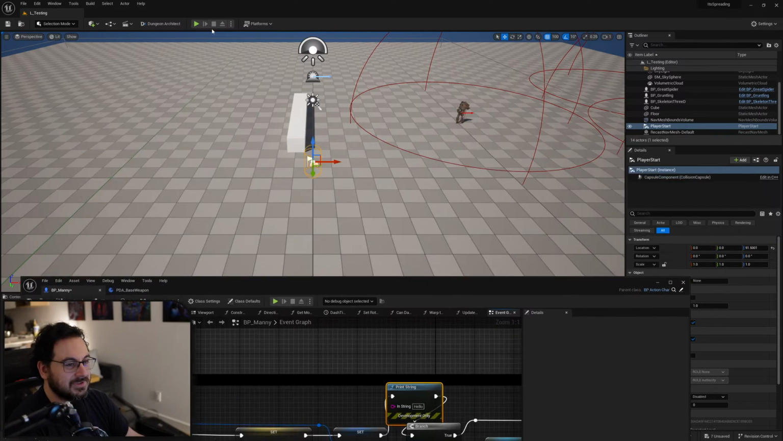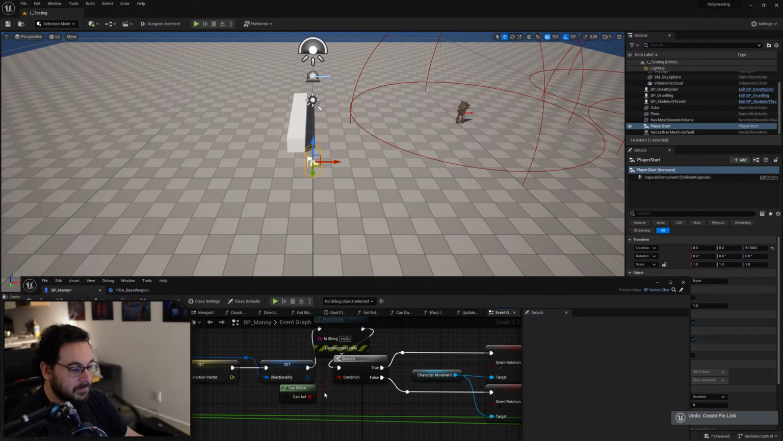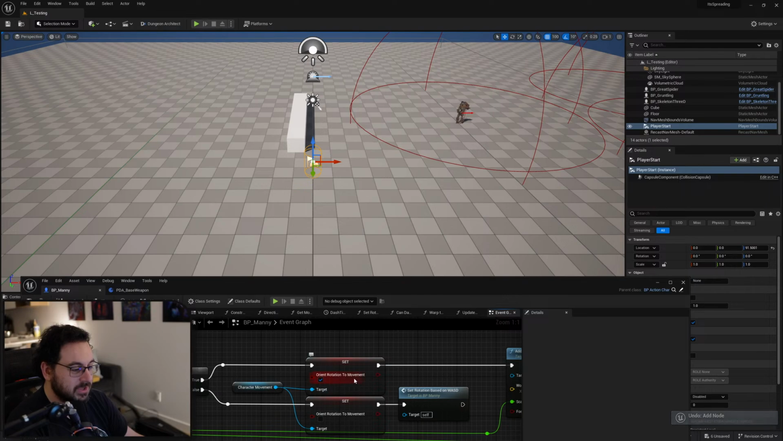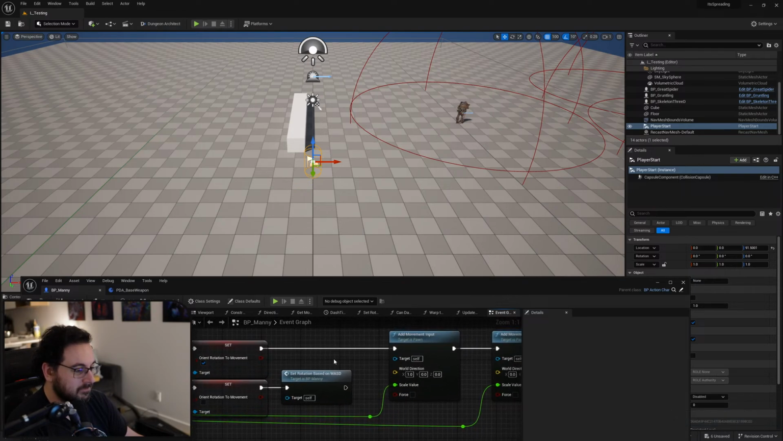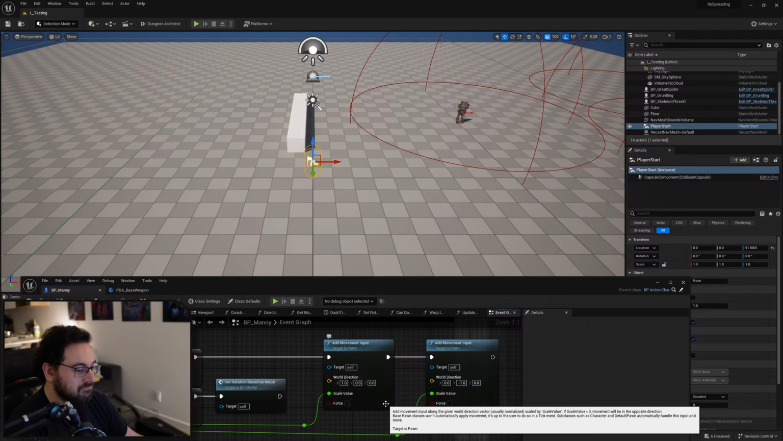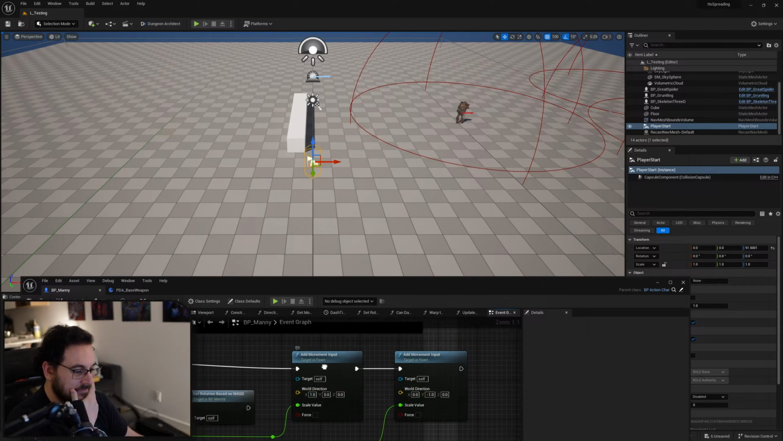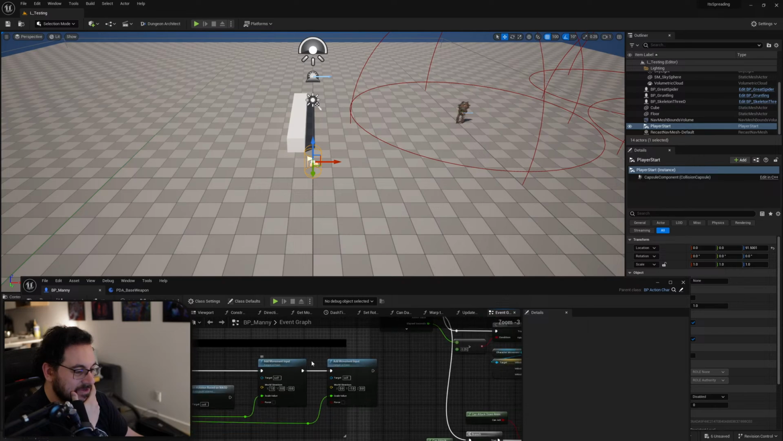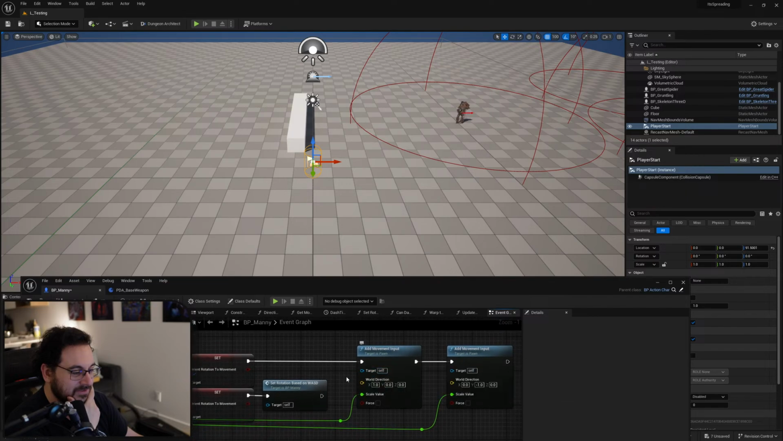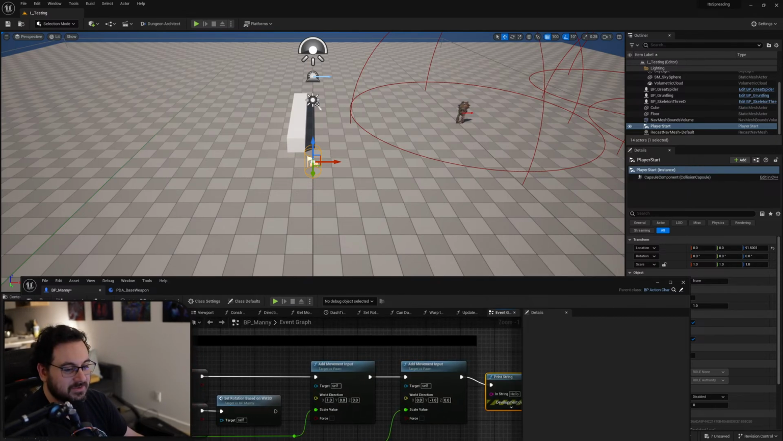Print string. Okay, so it's detecting all my inputs. This is probably going to say no. No, it says true. So it's even going here. This is not doing anything. What dumb thing did I do? Did I unplug something that I didn't mean to? Well, no, this shouldn't be it, because I'm just not on the ground.